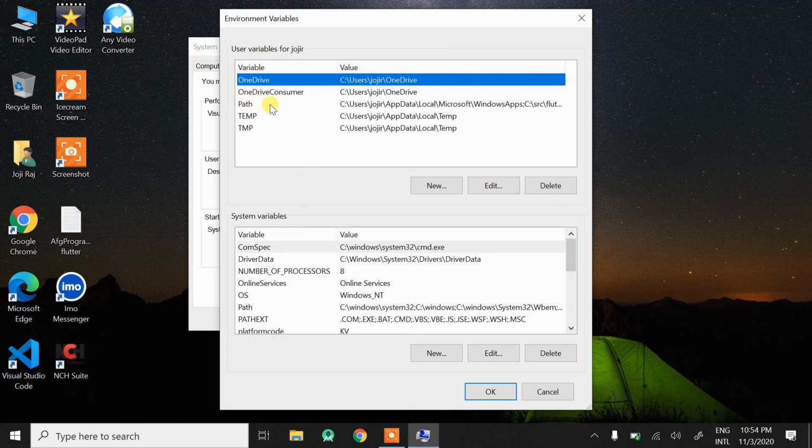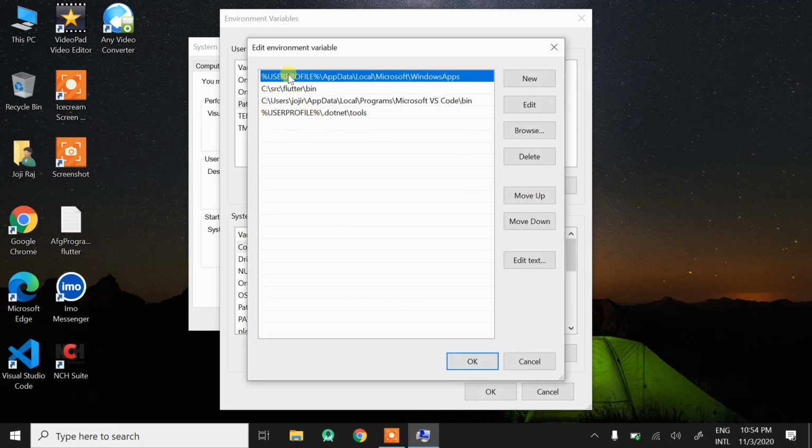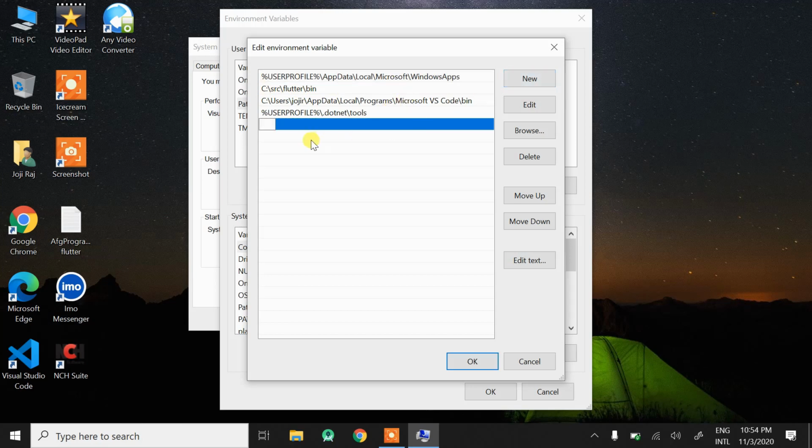Once you click that button, under User variables there is something called Path. You click Path, then click Edit. You will get something like this. Then you click on the New button. I already set it to C:/SRC Flutter/bin. That is the environment variable we are supposed to set. So you click on New, paste the path we have copied, then put a slash again, then give bin. So C:/SRC Flutter/bin, this is the environment variable path.